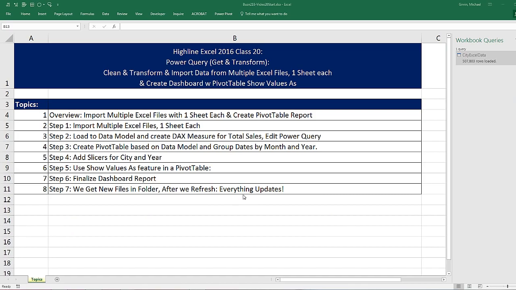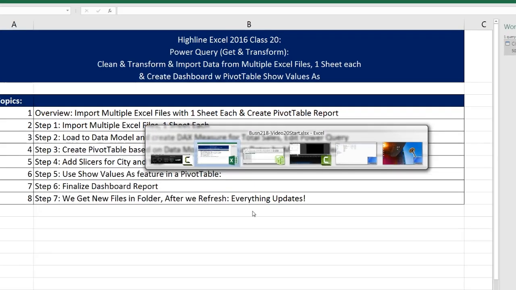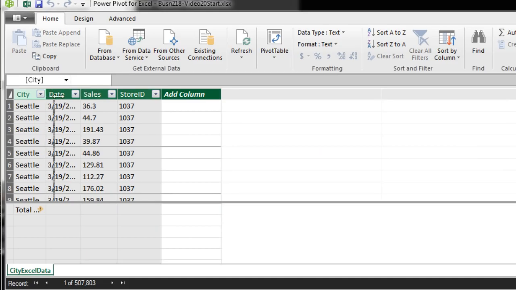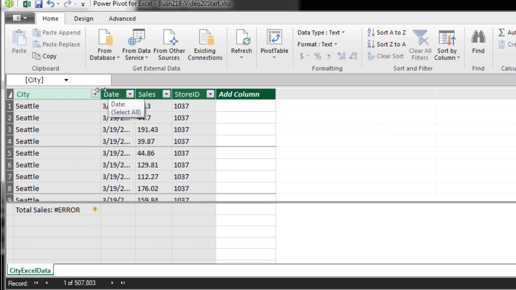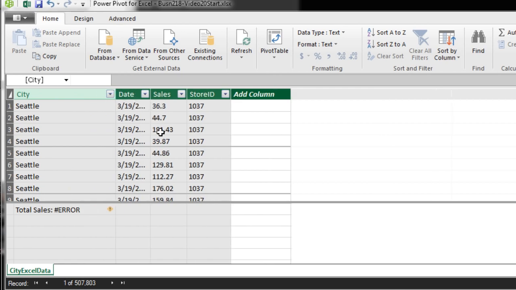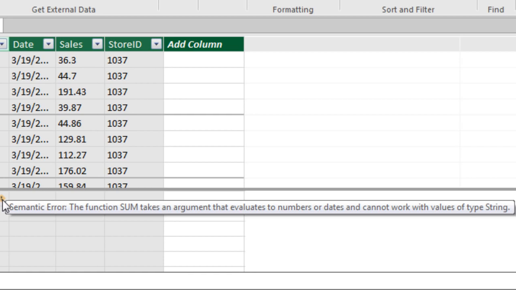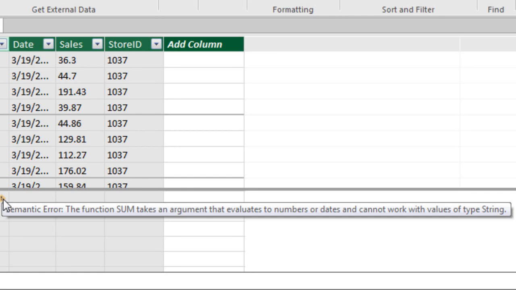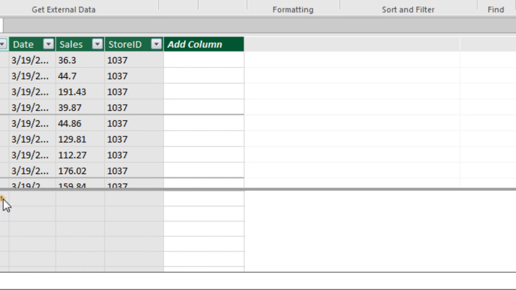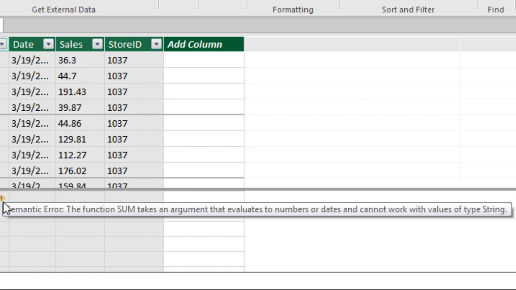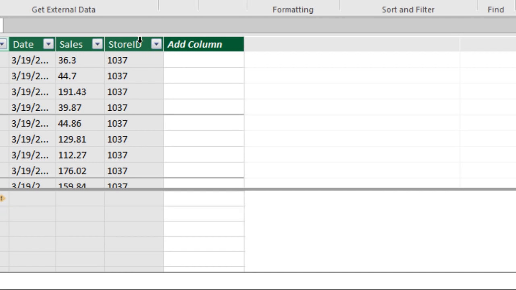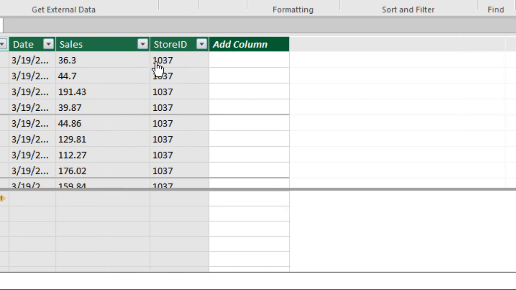Now I want to go over to our data model window, Alt-Tab, and there is a problem. So this is something that happens. We're in a hurry. We've done our Power Query to import it. We create our DAX measure, and there's an error. Well, we can read. If we click right here, it says semantic error. The function SUM takes an argument that evaluates to numbers or dates and cannot work with values of type string. Now, a text string means that there are text values. We can even look up in our data model table. There's our visual cue.